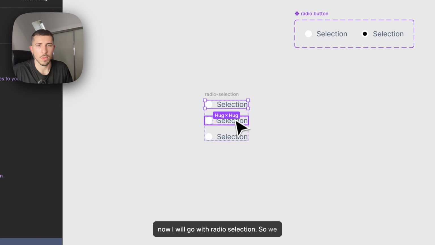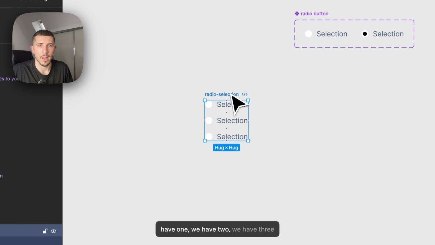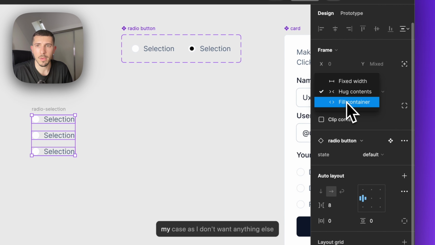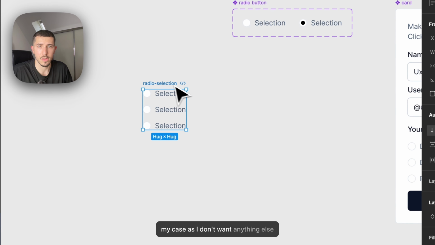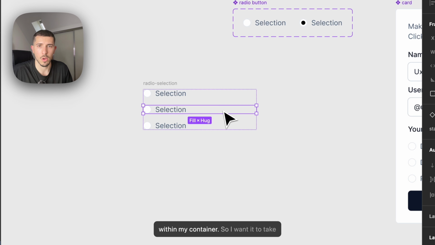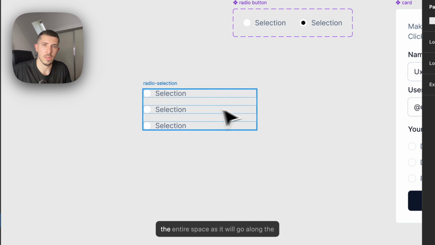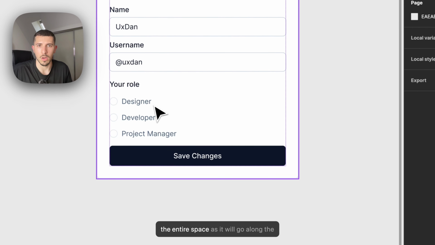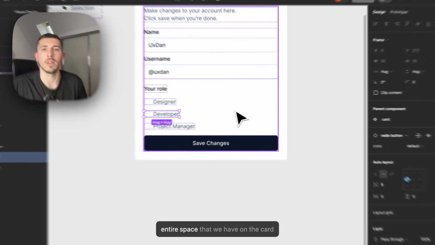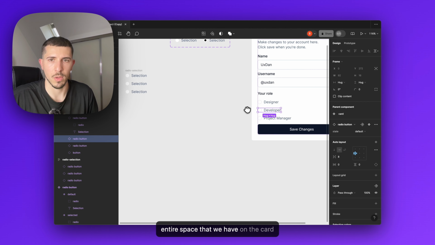So we have 1, we have 2, we have 3, and from here ideally this will be filled in my case, as I don't want anything else within my container. So I want it to take the entire space, as it will go along the entire space that we have on the card.